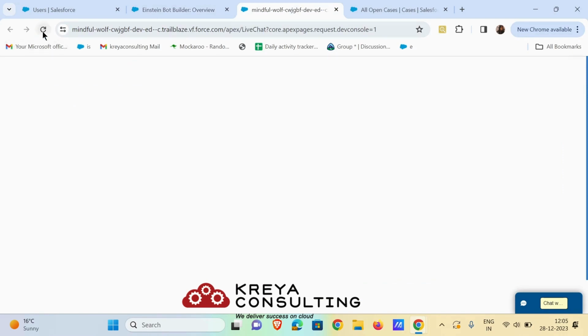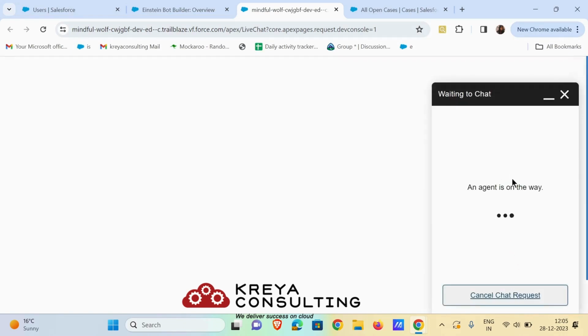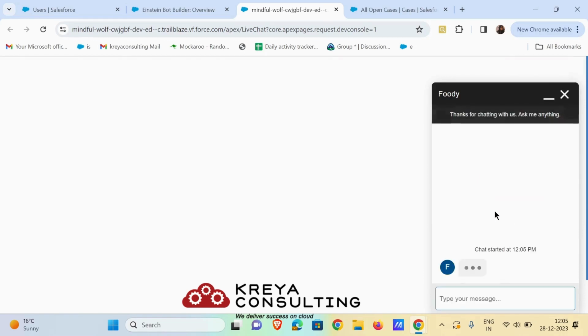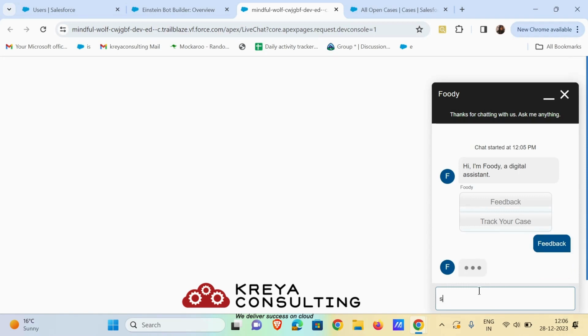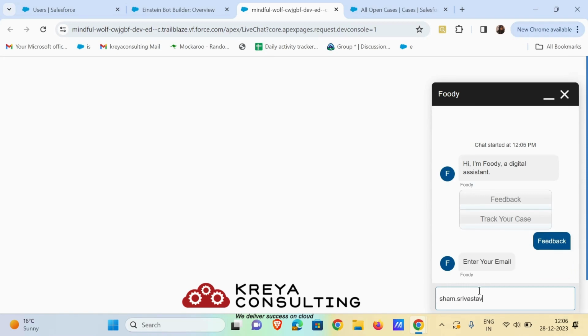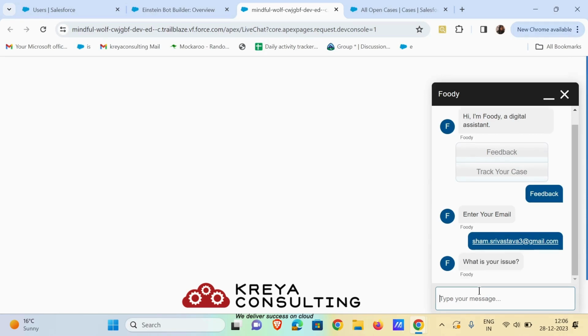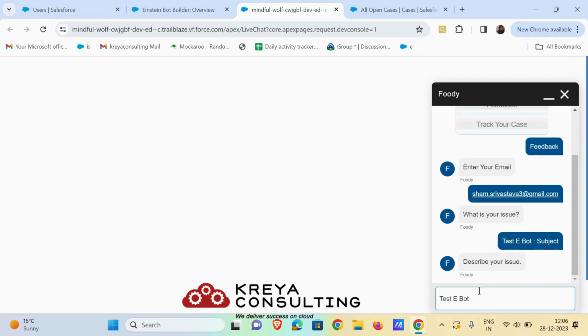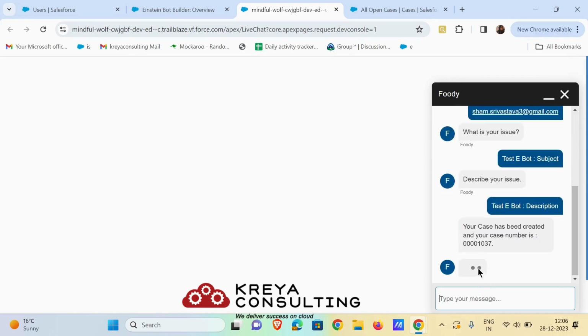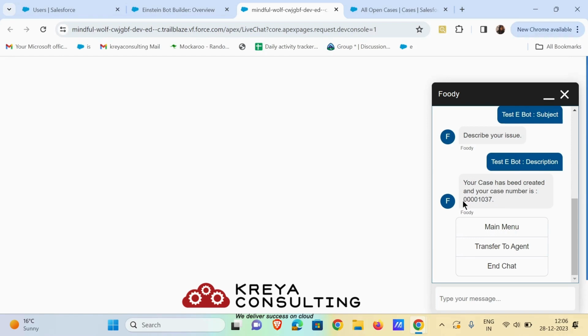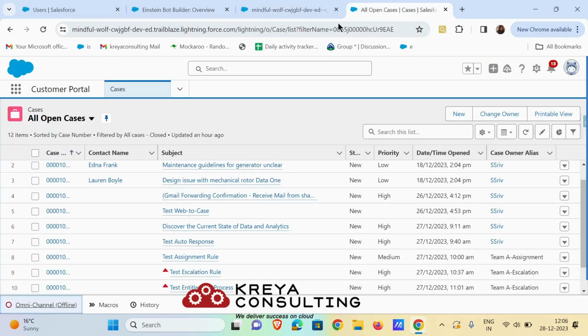Now let's test if it's working or not. Let's say I am choosing my feedback here. Provide the email, then provide the issue. Provide the description here, and you will see the message that your case has been created and your case number is this. Let's search the created case number if it holds the same value or not.